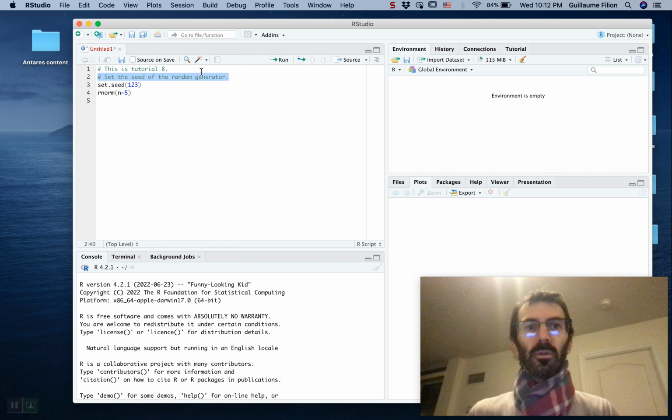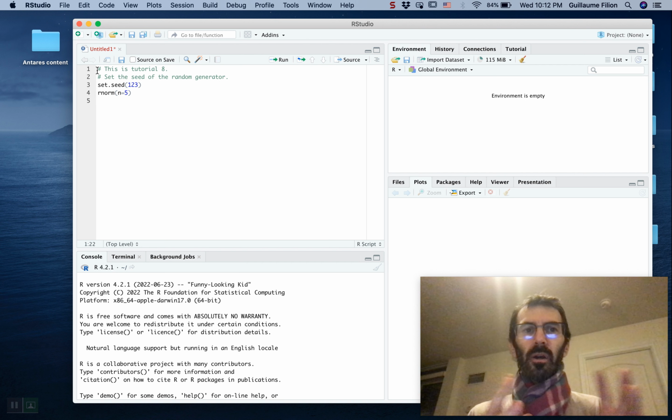So do yourself a favor: whenever you're doing the tutorials, use this kind of functionality here in the R script. Use the comments for your own benefit so that you can keep track of which function does what. In case you forget, you're going to be very happy that you made some note of it.